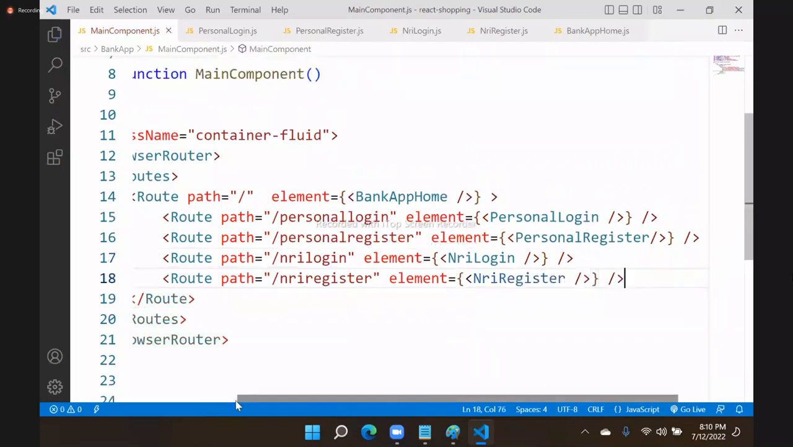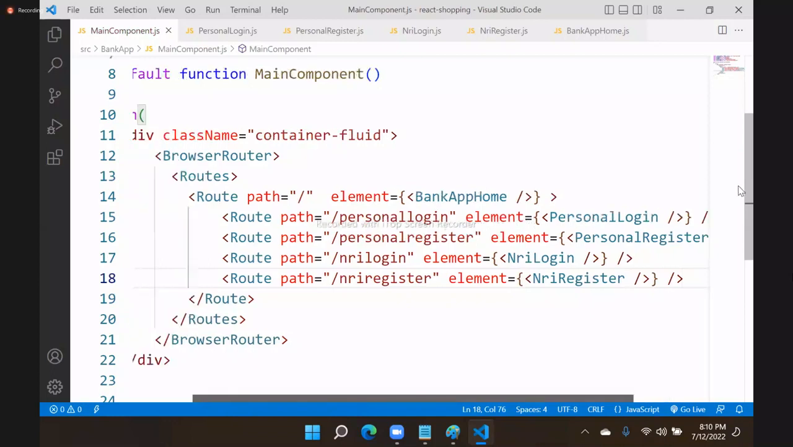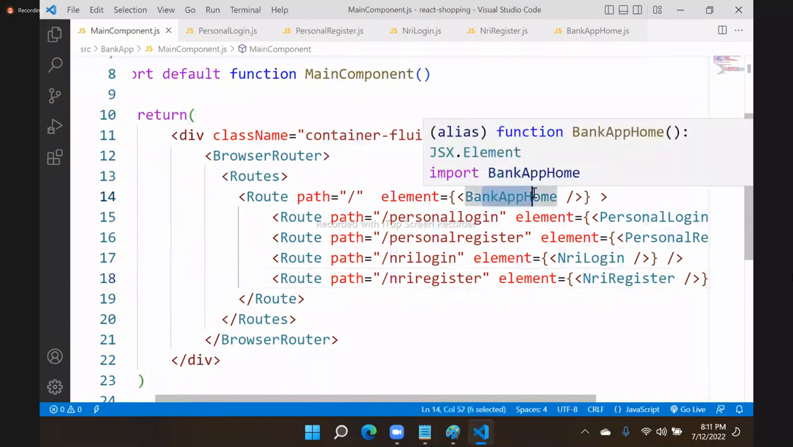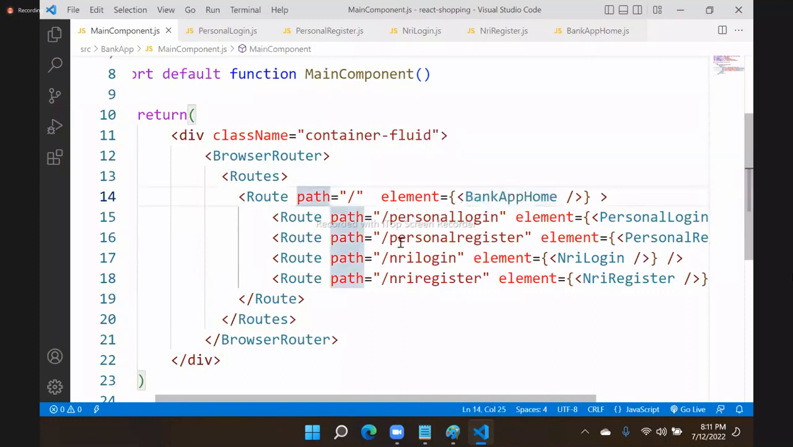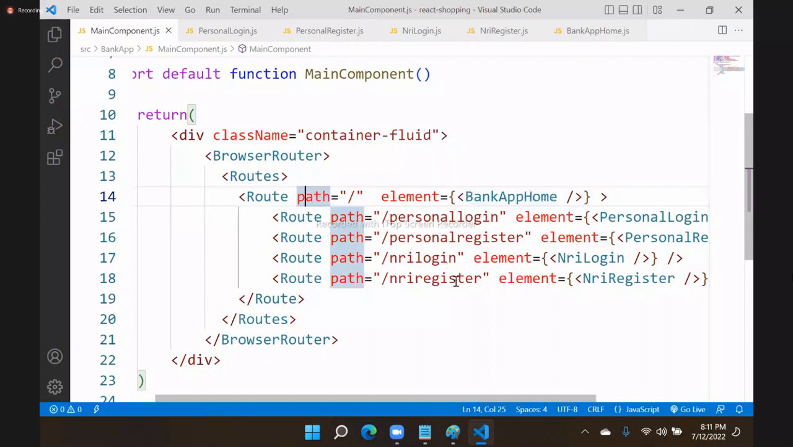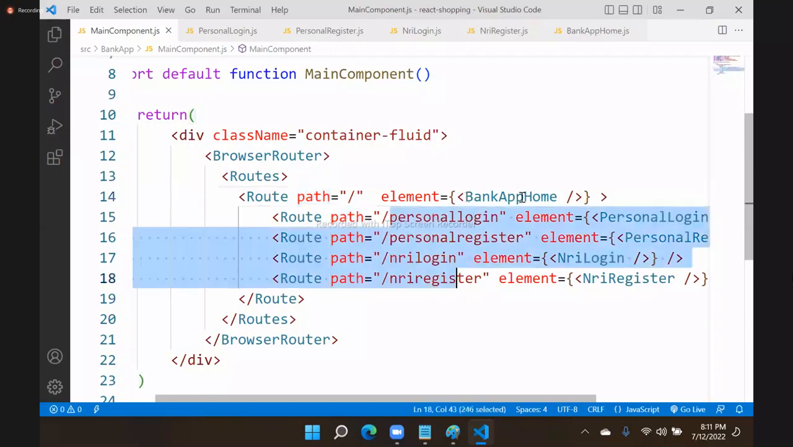Now, whenever the application is requested, it will first load the bank app home, right? That will load the bank app home, and in that these routes are available. That means now what we have to do is go to this bank app home and create links for these, because they are present inside it. These are the routes inside this.